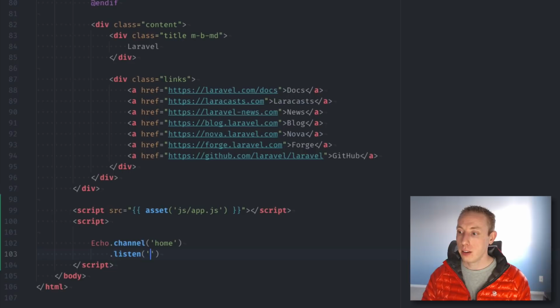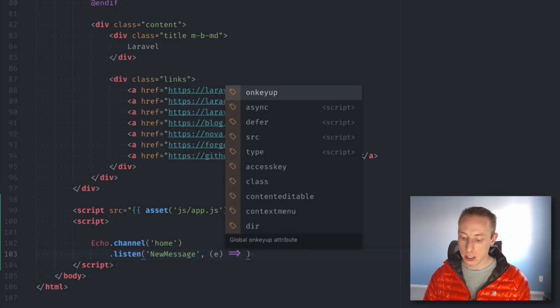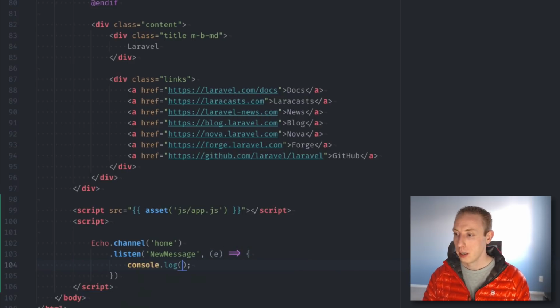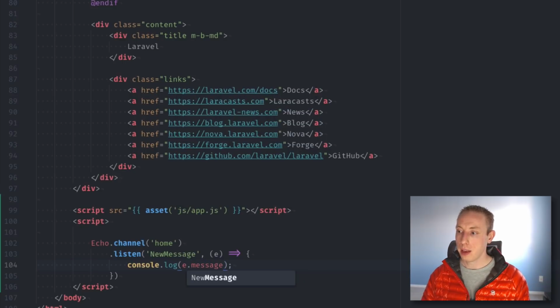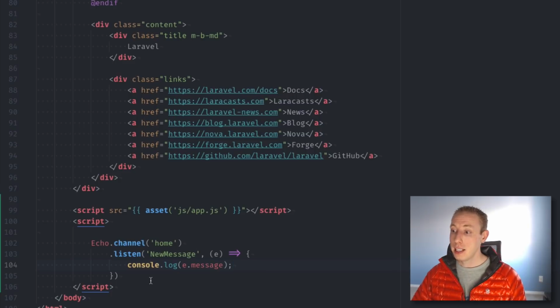And we're going to subscribe to our home channel, and then we're going to tell it to listen for the new message event. And then when we get something from new message, we'll just tell it to log it to the console. So we're not going to do anything super crazy. In fact, we'll just tell it to log event.message since we're just going to grab that message property. And that's it. That's all we need to do.